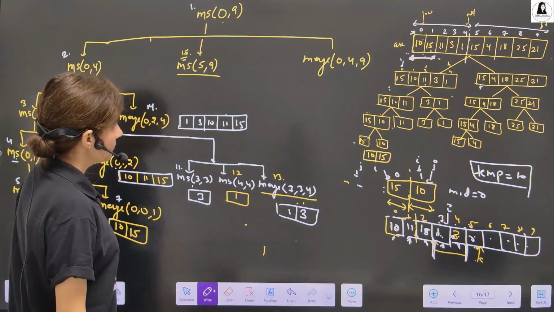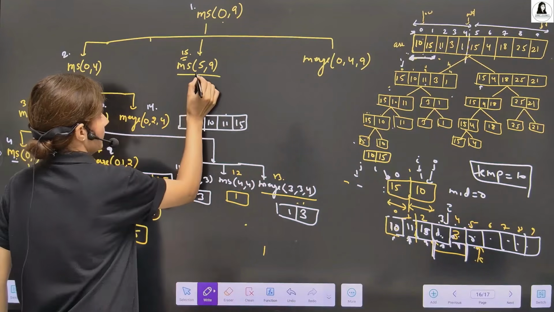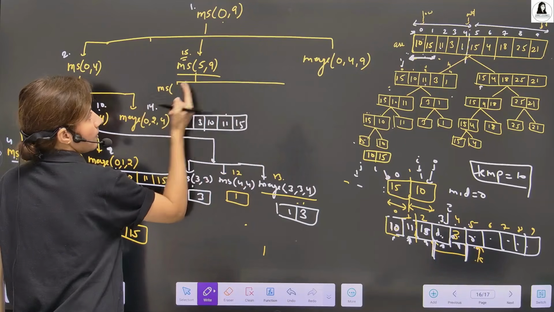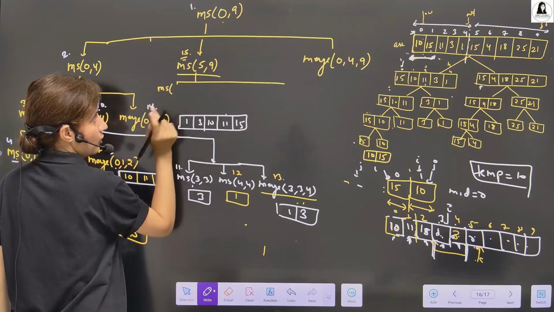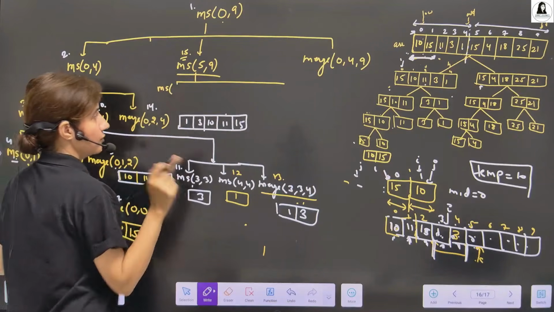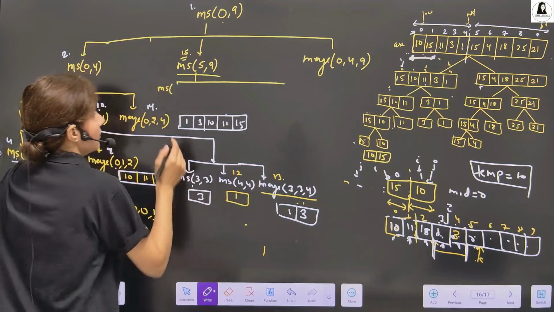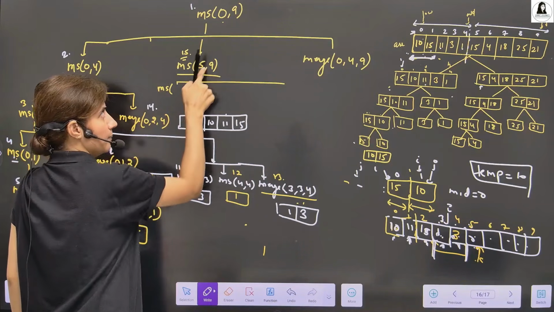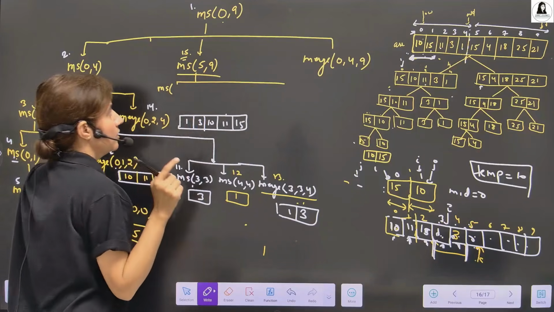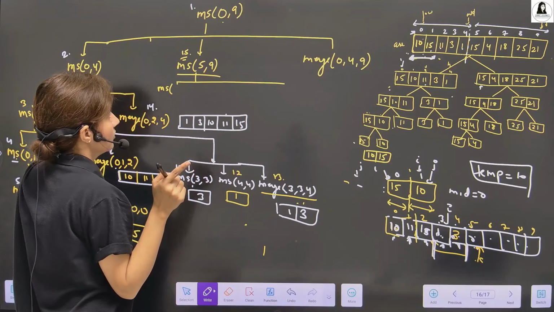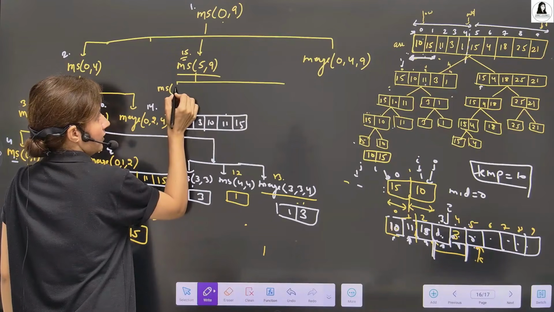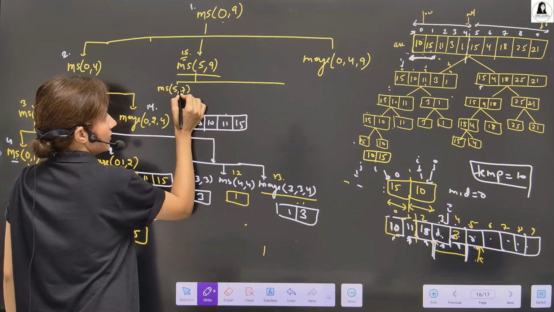Yes. So if you write here, first how this will be called? 5 and 9. So low is 5, high is 9. Is low less than high? Yes. We calculate mid. Mid would be 5 plus 9 divided by 2, that is 7. So first we call here 5 and 7.